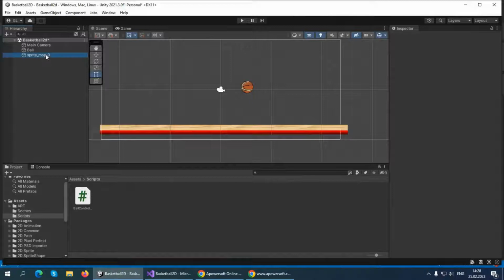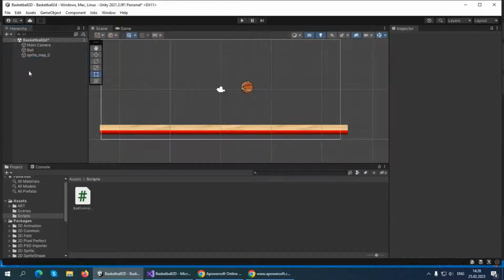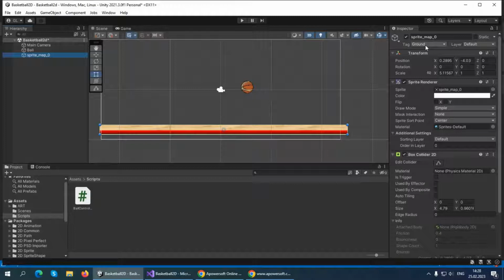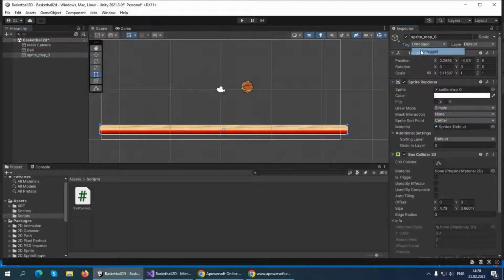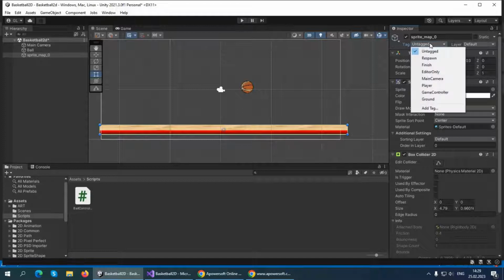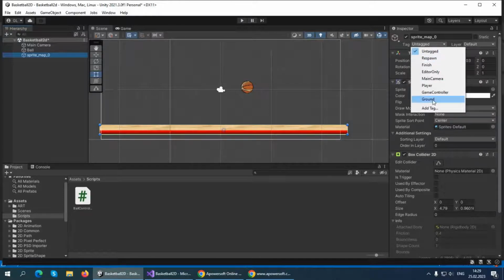And for that, Unity has this tag and layer system, and every game object has a tag and layer. And if we select our ground, for example, well, I already have this ground layer, but you don't have it yet. So you will have this Untagged, I think. And let's select our ground. And if we open this tag dropdown, we can see this Add Tag button.